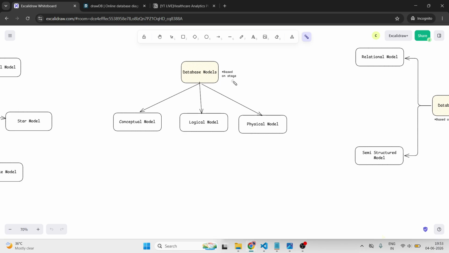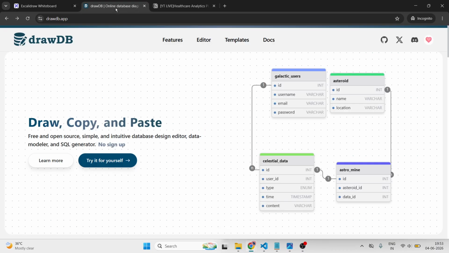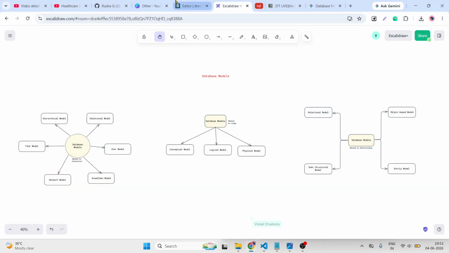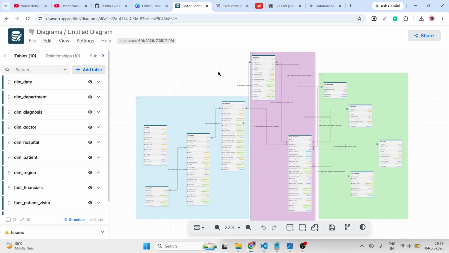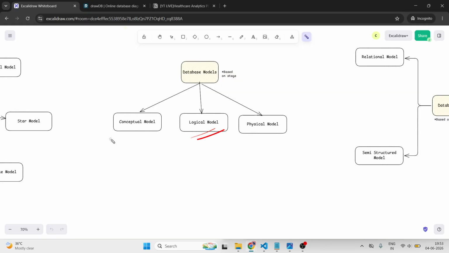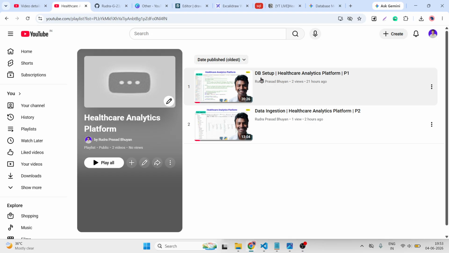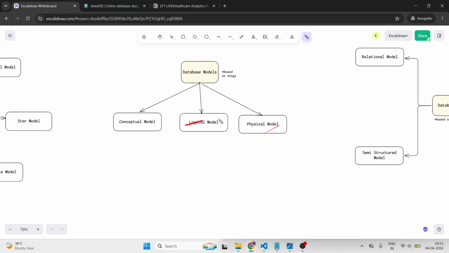After that, based on the stage, meaning whether we are in the conceptual stage, the logical stage, or the physical stage, which we created on the PostgreSQL server. The conceptual one is the database setup. We think, we create one database, and after that we do data ingestion, which is the physical step, and now we are also doing the logical step.